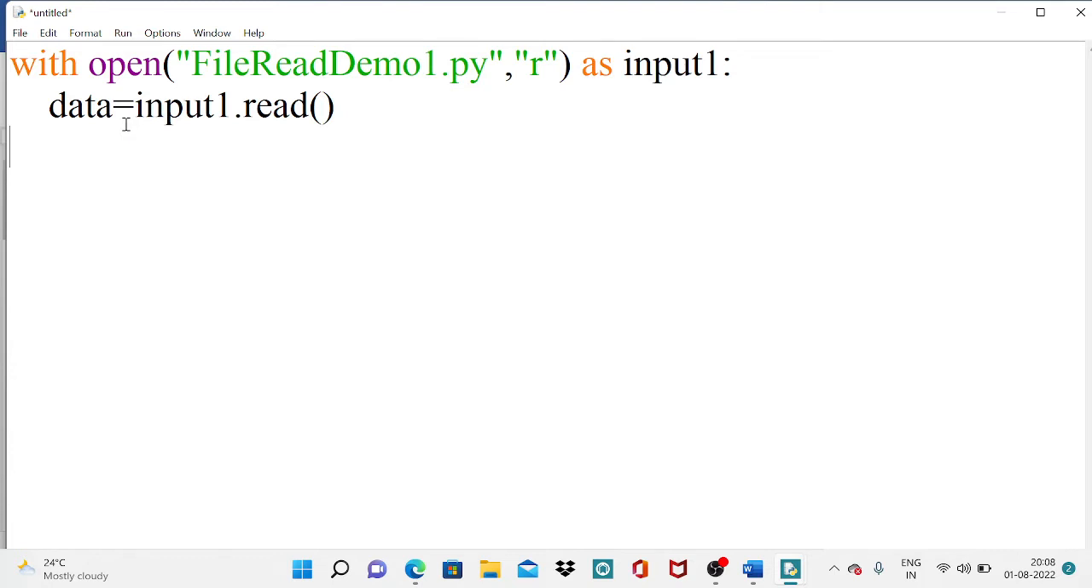What is the first task? Open an existing file in read mode, read the file contents and hold them. What is the next one? We need to apply some logic for the reverse order. How can I do it? With the help of slicing, I can do it with minus one. In my previous video, I explained the use of slicing. How can we obtain the reverse order using slicing? This one: colon colon minus one.